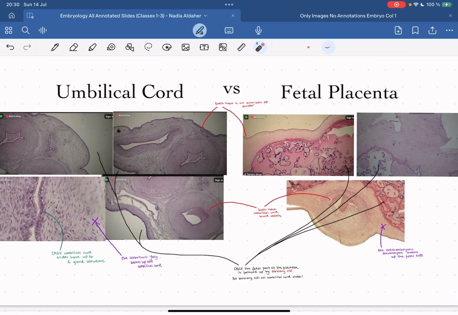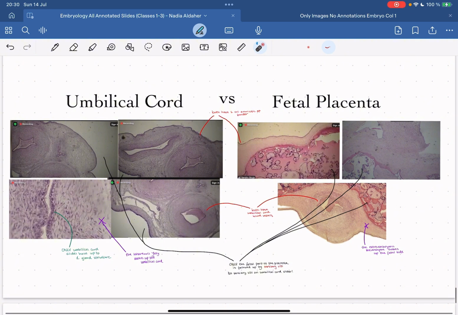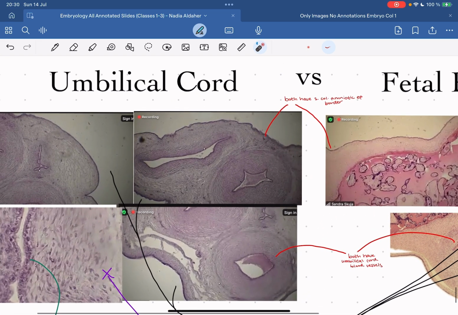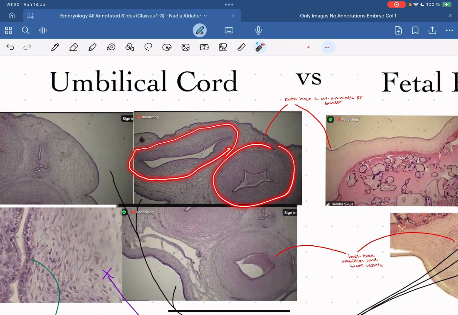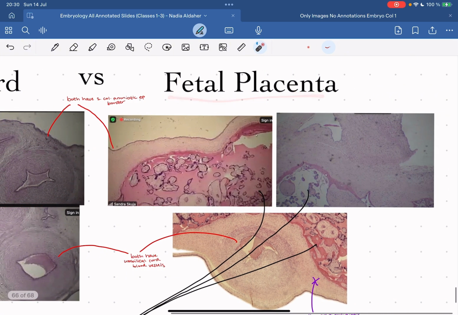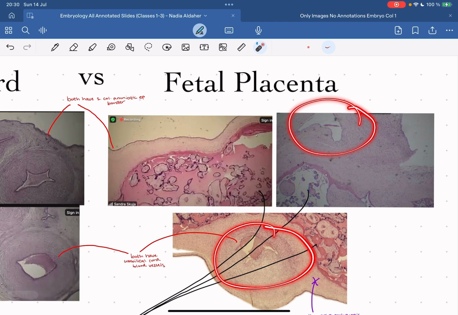We could talk about the difference between umbilical cord versus fetal placenta, because this is the last class before the test yourself video. The umbilical cord has these large muscle type blood vessels, like we mentioned. The fetal placenta might also have them. You can see it here as well. You can see it here.